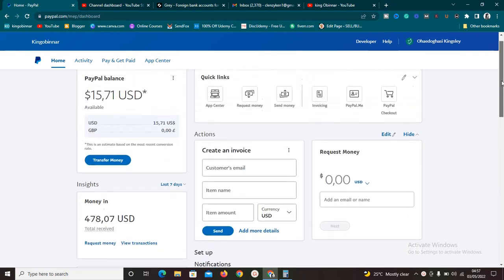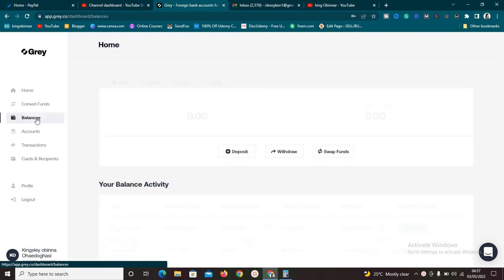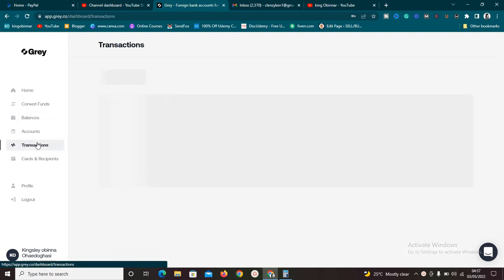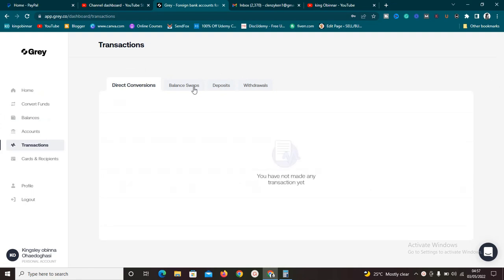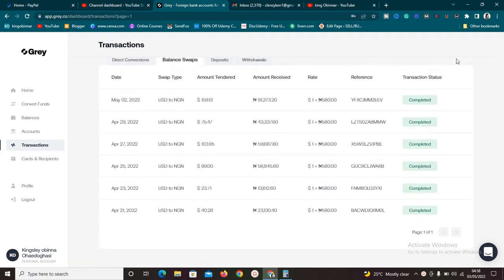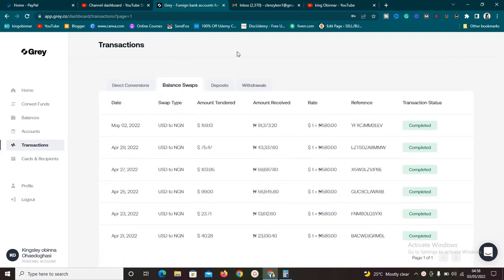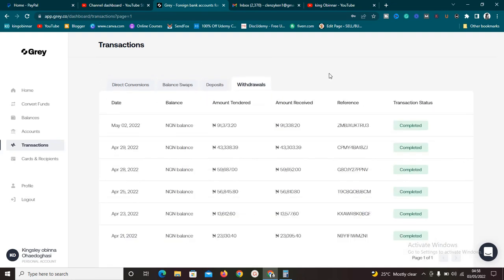Now if I go back to my other account, which is this Grey, and I'm going to show you exactly how to do everything, if I go to this balance section right here or go to transactions, you're going to see that I have a whole bunch of transactions right here. Let's go to money swap. As you can see, I have a lot of money, and this is just my last 6 transactions. There are so many other transactions, and if I go to withdrawal, I've withdrawn so much money as well. This is just my last 6 transactions as well. So a whole lot of money has been withdrawn.